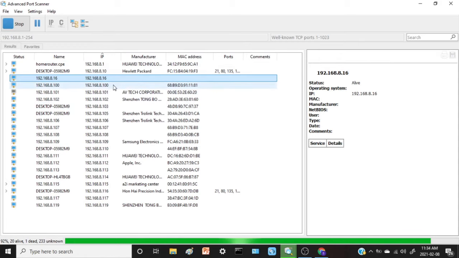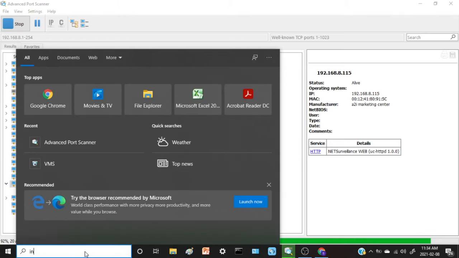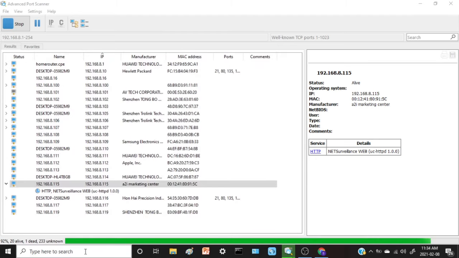So I know what are the devices here. This is the IP of the DVR which we need. This is 192.168.115. So we could use this IP to connect and view the DVR. So we are going to use the Internet Explorer, since the plugin is needed to download.